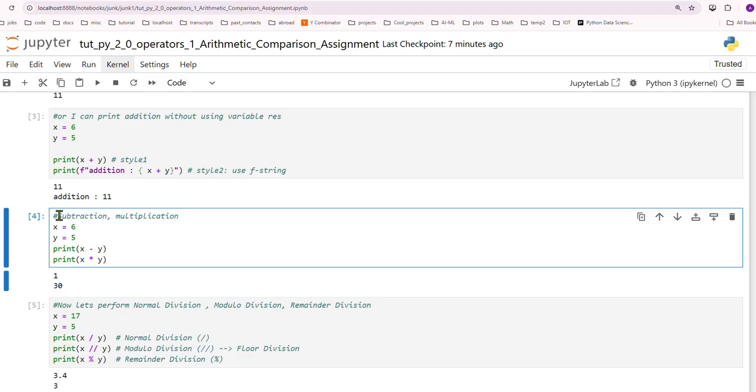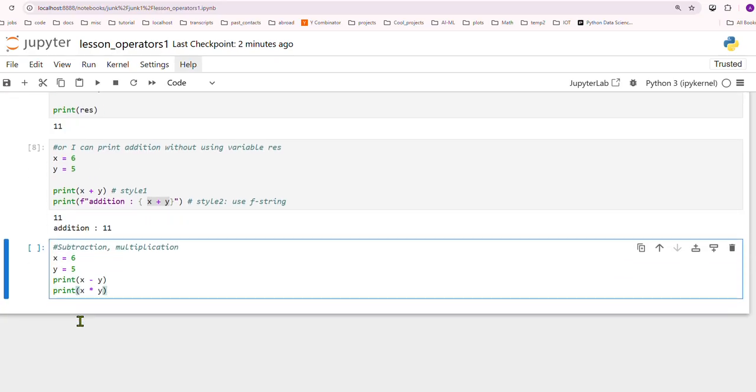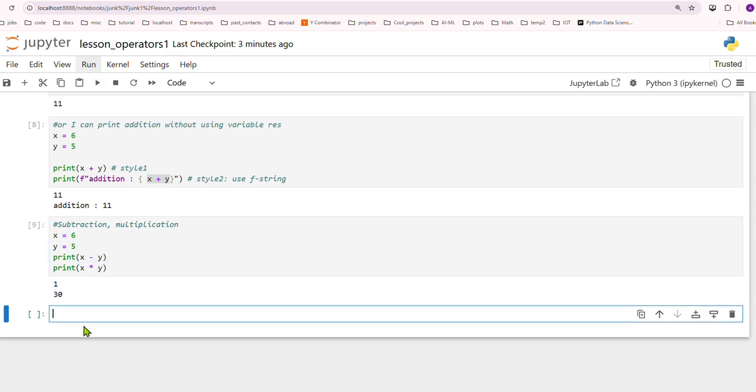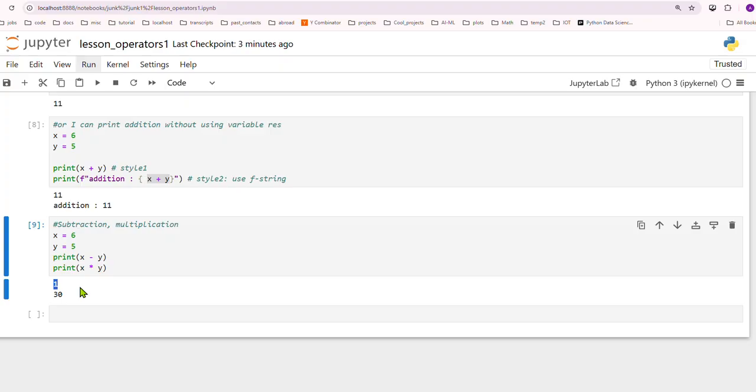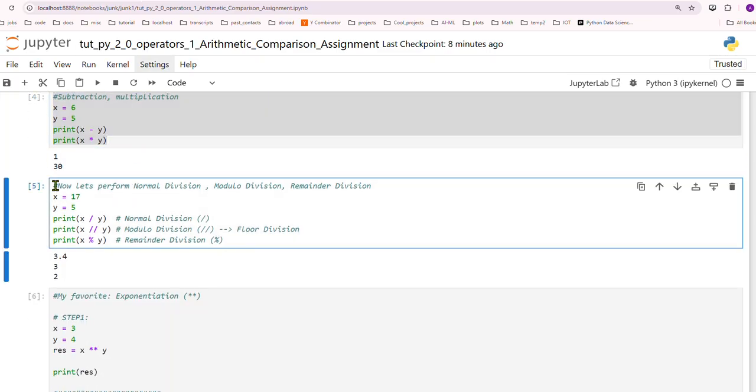Then you can also do multiplication and subtraction. So x equal to 6, y equal to 5, same thing, and I print x minus y. If I run this, it should give me 1, x minus y is 1, and x times y is 30. 6 times 5 is 30. No surprises here.